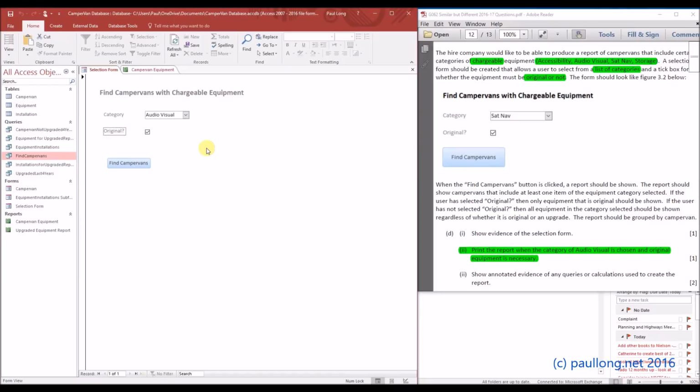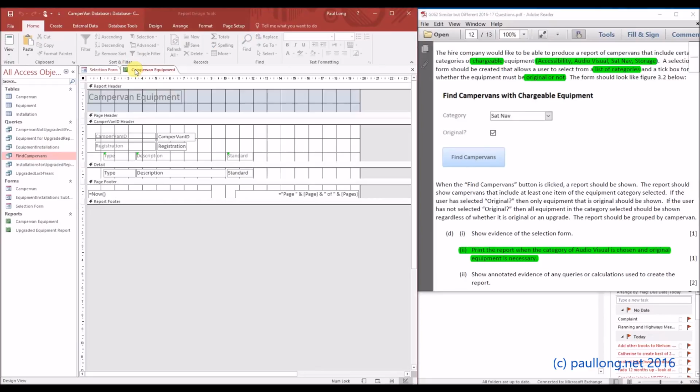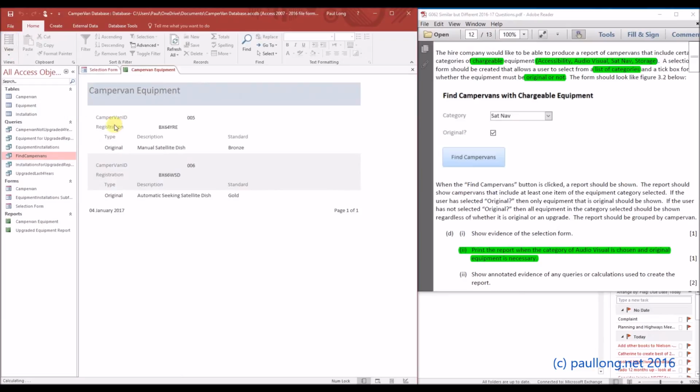So I'm going to tick this option here. Now we'll have a look and see, and this time we've got a different set of equipment because it's only looking at original equipment, because that had to be ticked. Now it's ready to print.